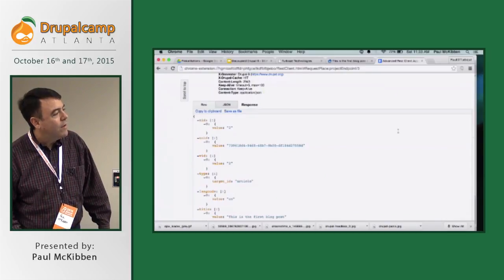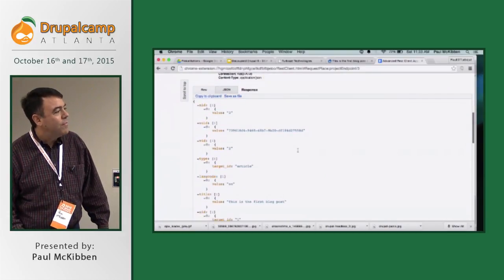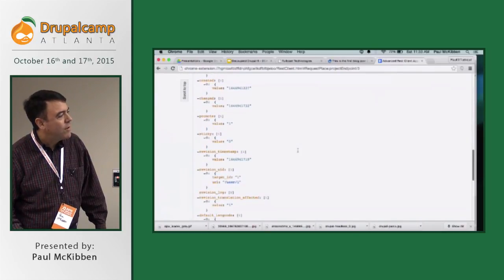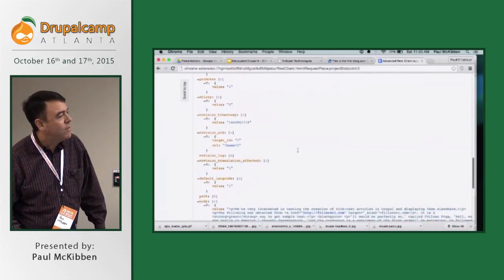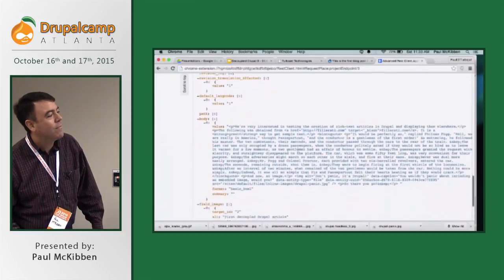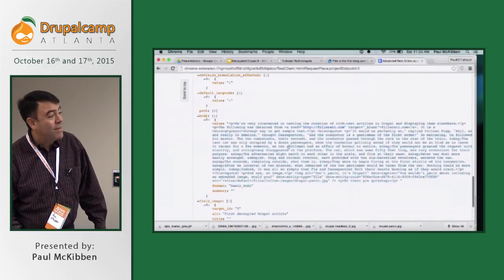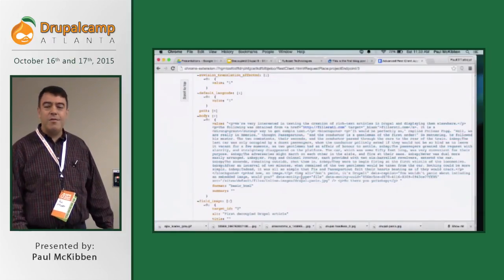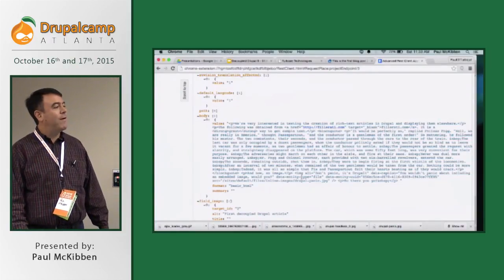Here's what it looks like. You get your NID, your UUID, a whole bunch of stuff. What I did was I took the image, the title, and the body. This is the body it gives you. You have to display it and put your CSS around it. And I also found I had to manipulate the inline image.